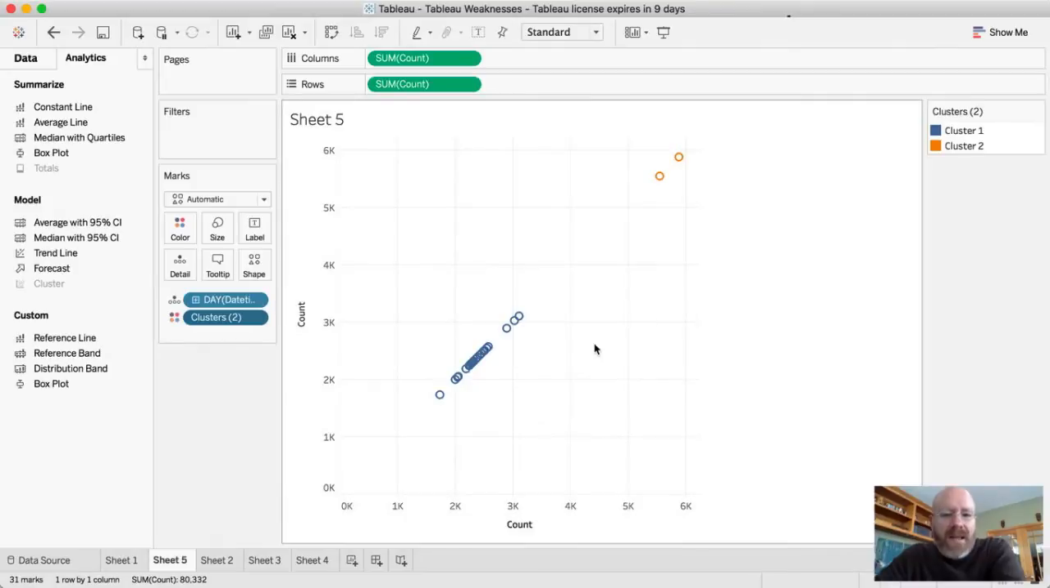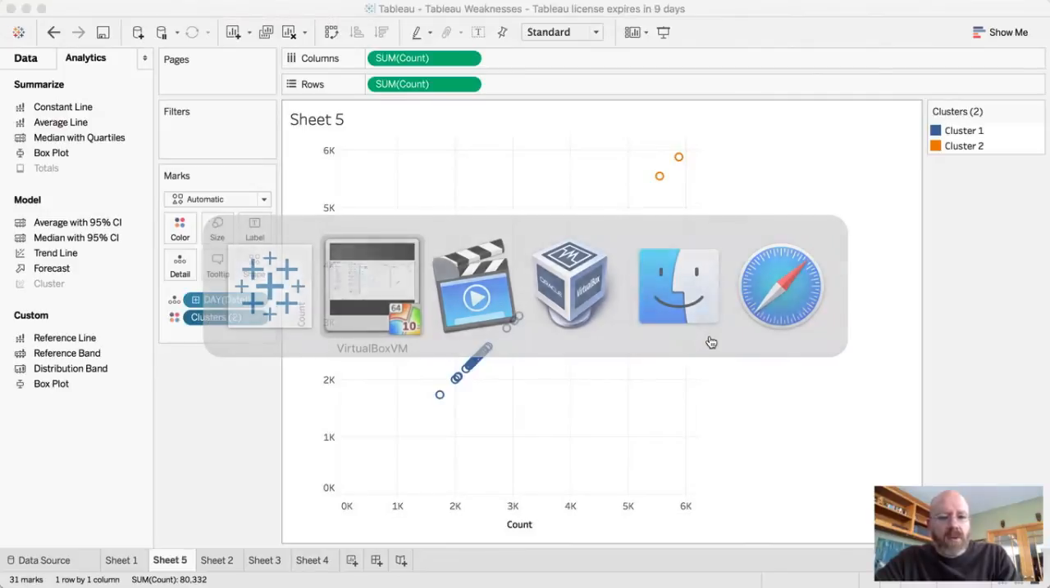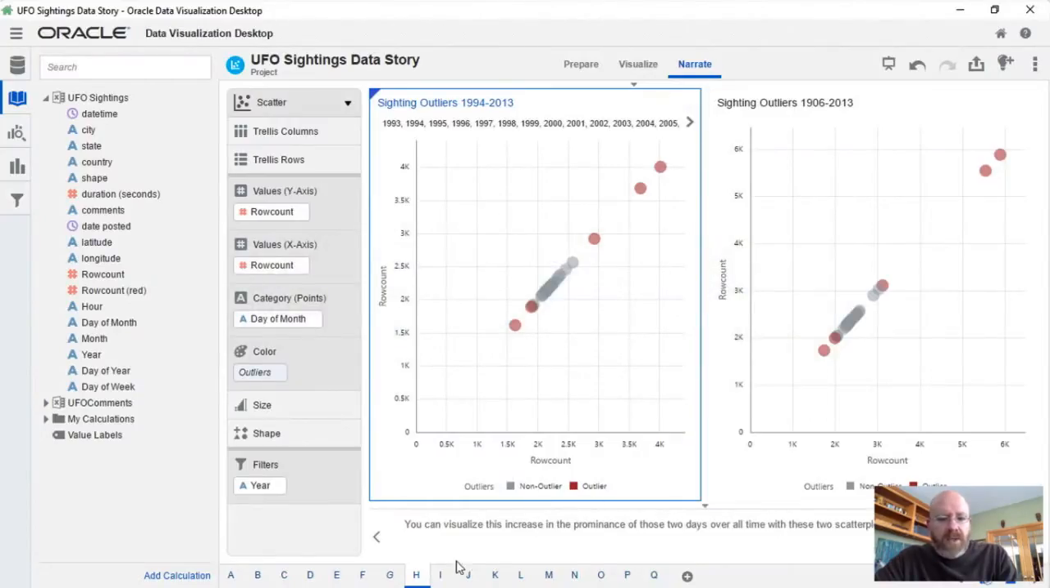But again, it's not the same as identifying the outliers, and I can't really put those two things side by side. So this is an area where Oracle Data Visualization, that easy ability to add outliers, as well as having multiple things on the canvas at the same time, was a clear advantage. So jumping back to Oracle Data Visualization now, let me jump to another visualization here.